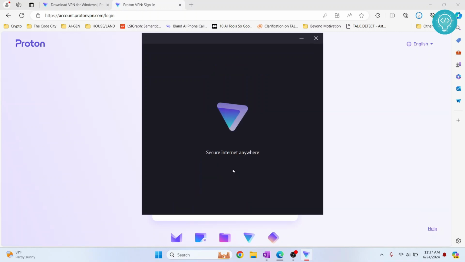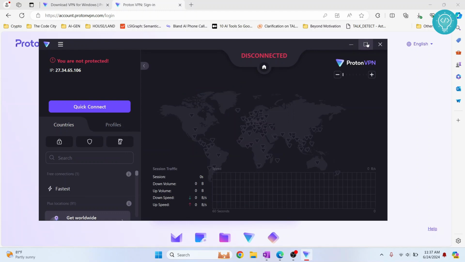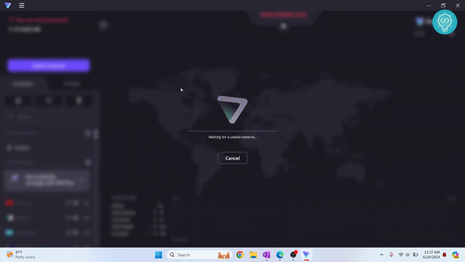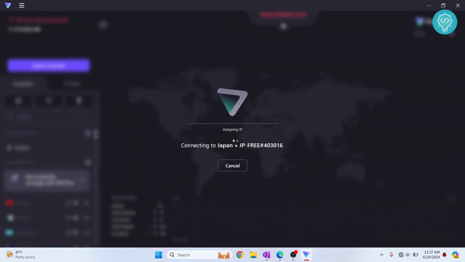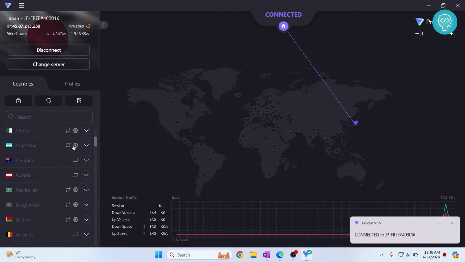Click on sign in. Click on skip. And now this is Proton VPN and it is saying you are not connected. Just click on quick connect and you will be connected to a usable VPN network. So as you can see, I'm connected to Japan. And now we are connected and everything is fine here.